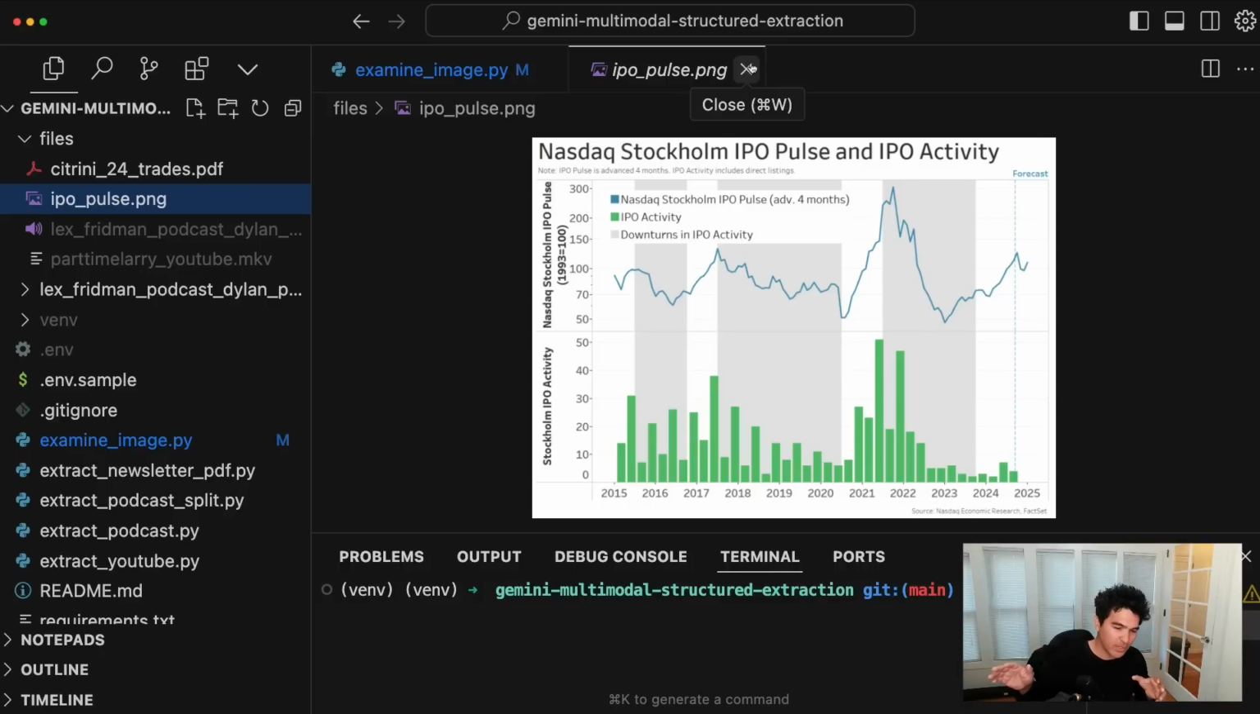So if you've ever chatted with any of these models about financial forecasting and IPOs and things like that, then you'll know it says, well, it depends on the state of the IPO market and things like that. But if you feed it an image, right, it can fill in additional context.